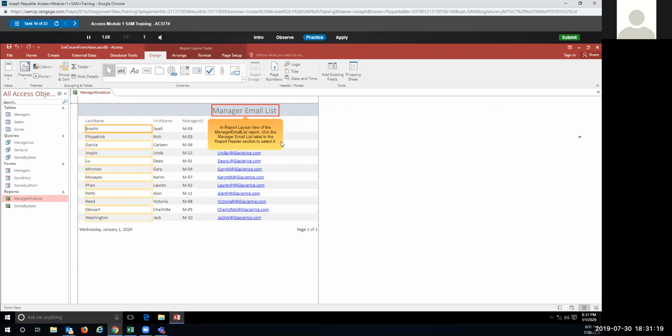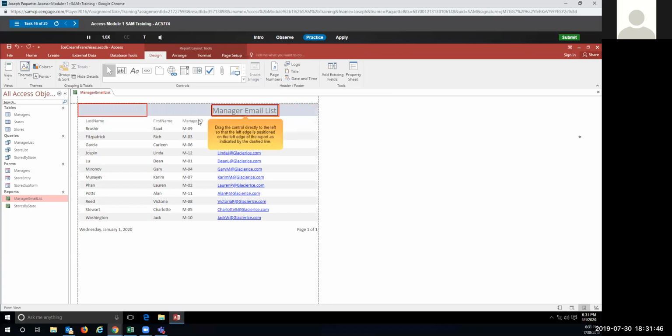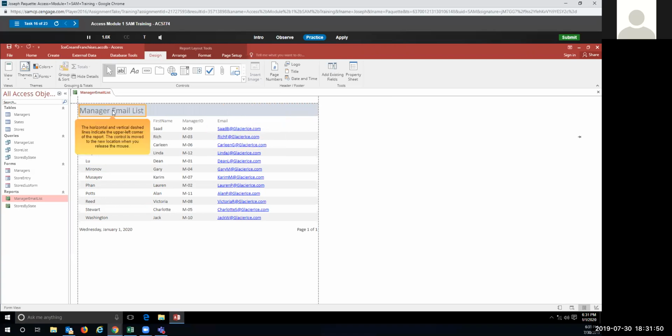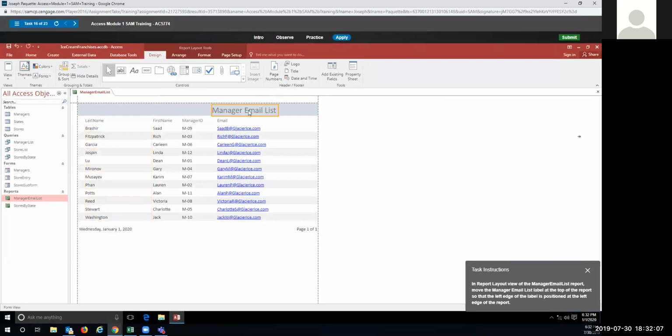In Report Layout view of the Manager Email List report, click the Manager Email List label in the Report Header section to select it. When a control is selected in Report Layout view, an orange border appears around the control. To move a control, point to the middle of the control and drag it in the desired direction. The mouse pointer becomes a four-headed arrow when you are moving a control. Drag the control directly to the left so that the horizontal and vertical dashed lines indicate the upper left corner of the report. The control is moved to the new location when you release the mouse. Easy peasy. Click, move.